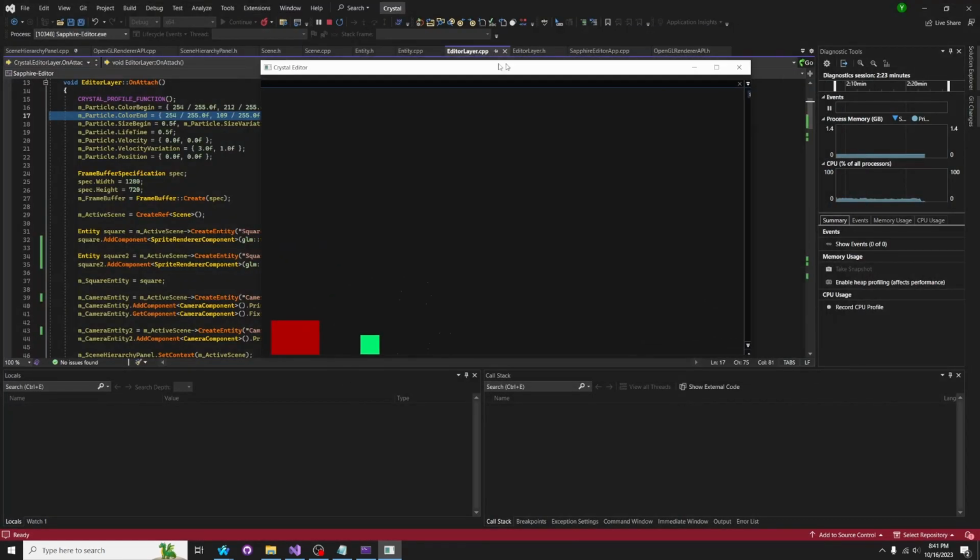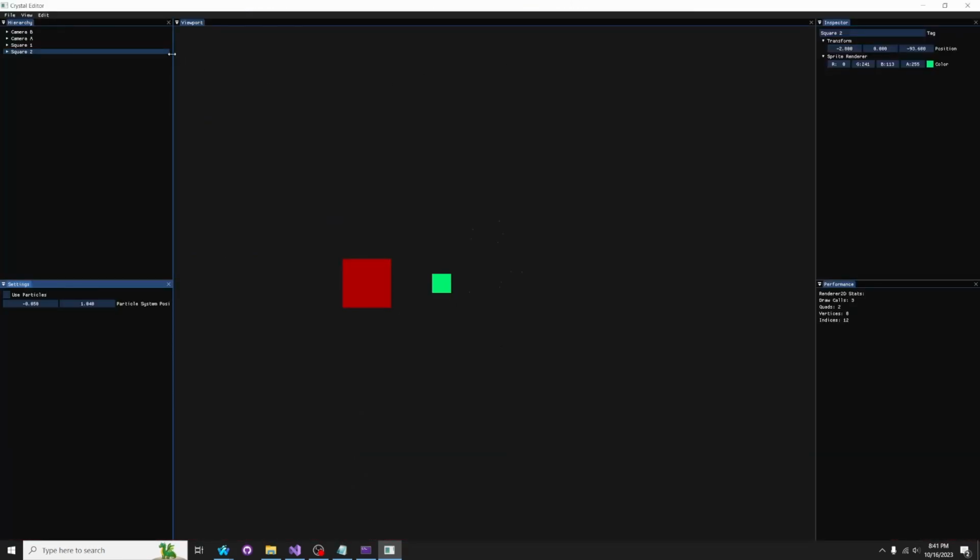So yeah, that's most of the stuff that I've added. A lot of the things that I did though were core engine things. So yeah, that's pretty much what I've added.